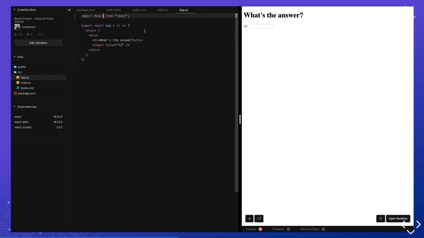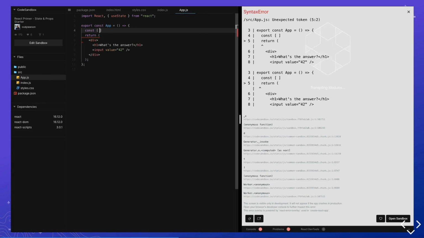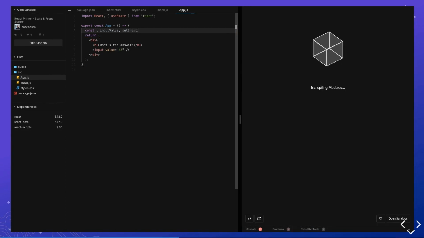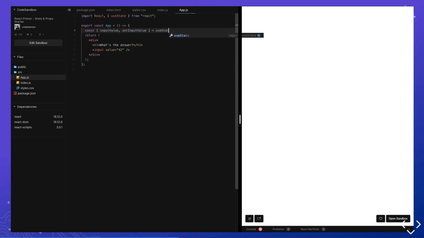So first, what we need to do is import a hook from React called useState. This allows us to create a value within our React component and update that value based on some event. So here, we'll create a constant to hold that value that's going to be passed into our input, and we'll call that input value, and a setter function that it's going to give us back from the hook to update that value. And we'll give it the default value that we want to put into that input, in this case, 42.